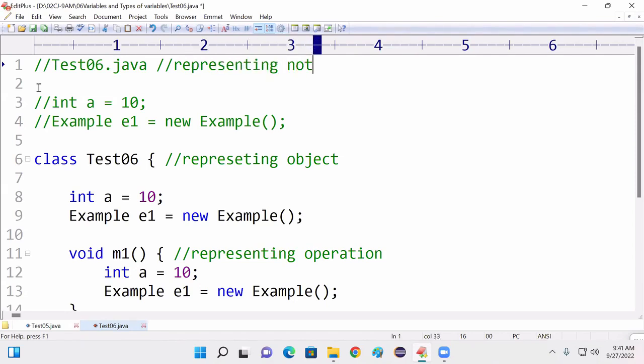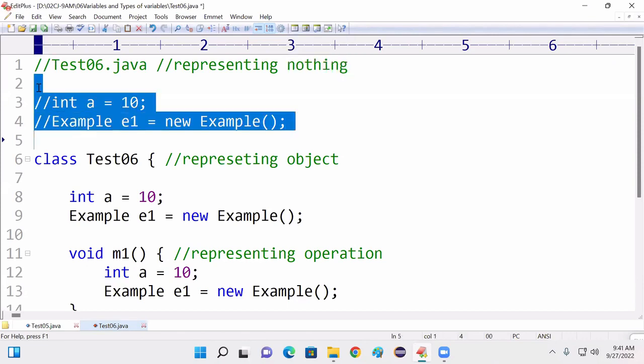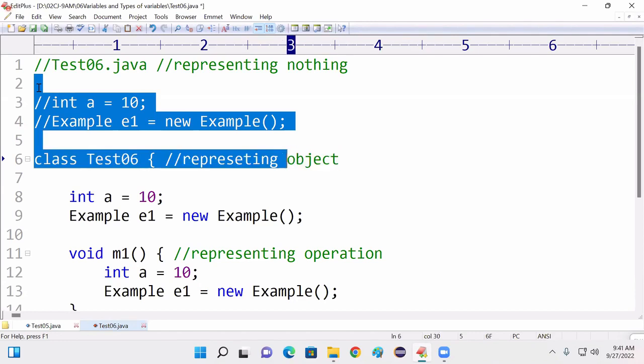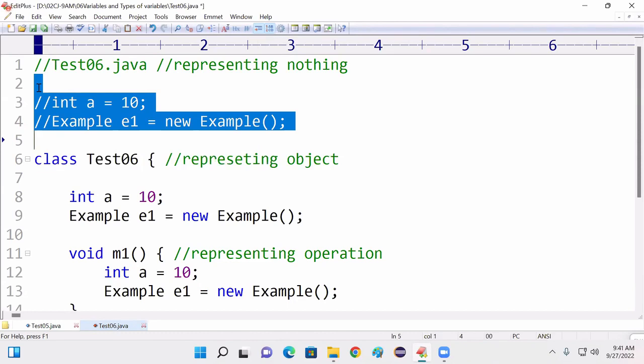Representing nothing. Whom is it representing? It is representing nothing. When it is representing nothing, then whose values is it? Nothing values, right? Then why are we storing nothing values? Are you following my point? That's what the compiler means.